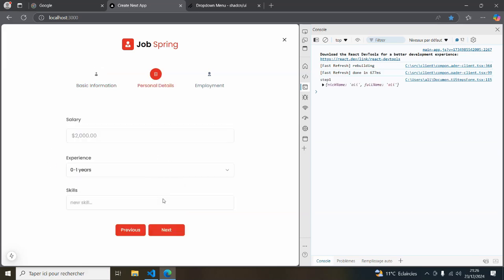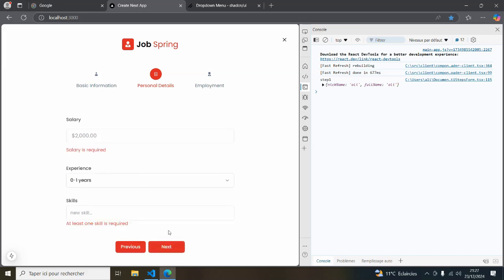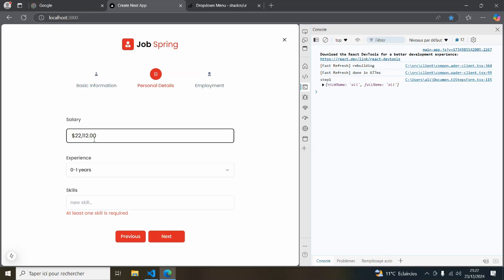When I click on next, as you can see, I'm going to go to the second step, and here we are logging out the first step, just to see that everything is working fine. So here, if I click on next, for example, as you can see, I'm going to have the errors and I'm not going to go to the third page. As you can see, our amount is formatted automatically.